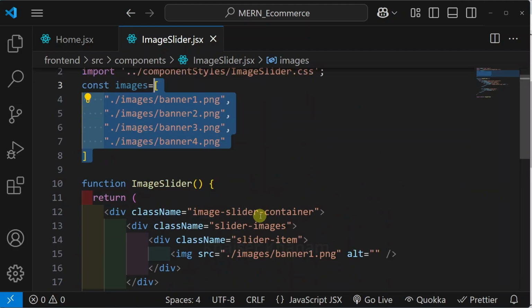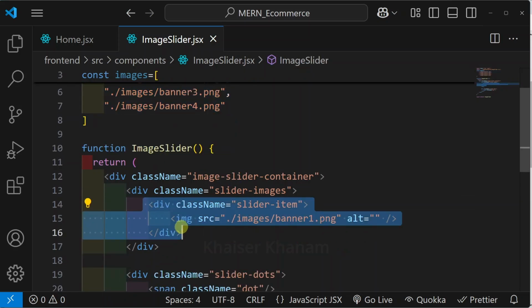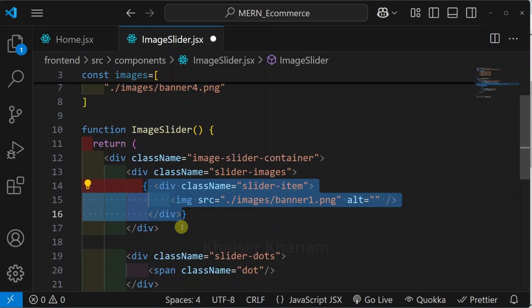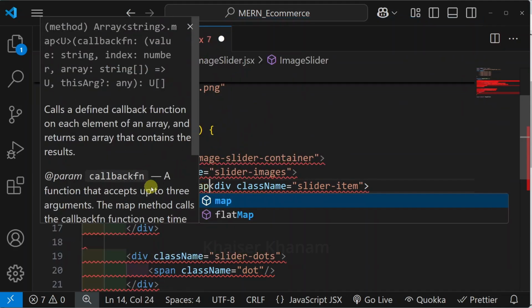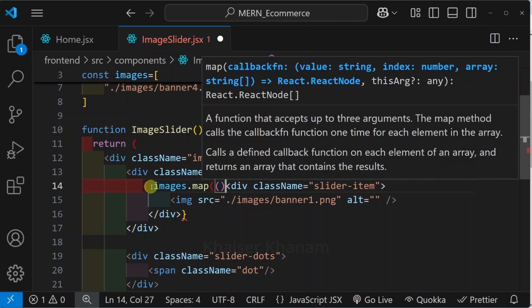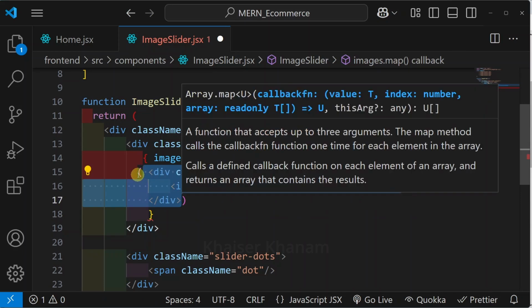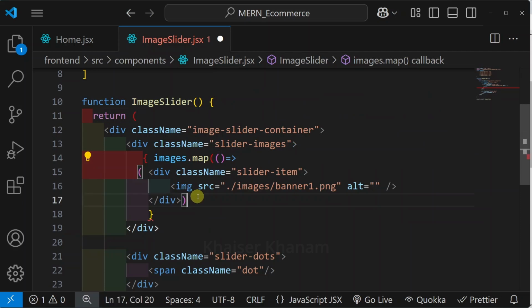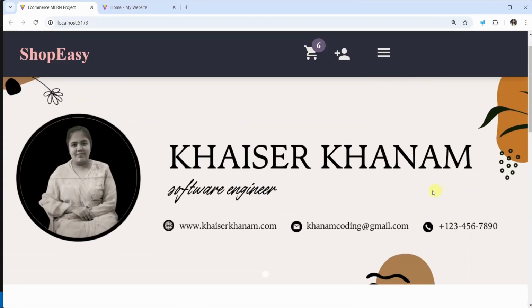So what I can do is use the map method and loop through this array. This entire div container, I will be wrapping in JavaScript mode, curly braces. Here I will be writing images. And for this images array, I will be applying this map method. Then I will be passing a callback function, and I'm just going to open this arrow function. This entire div container, I will be wrapping in parentheses, and after that, I'm just going to close this parenthesis. In this way, I'm just going to loop. Now let me save. Come here.